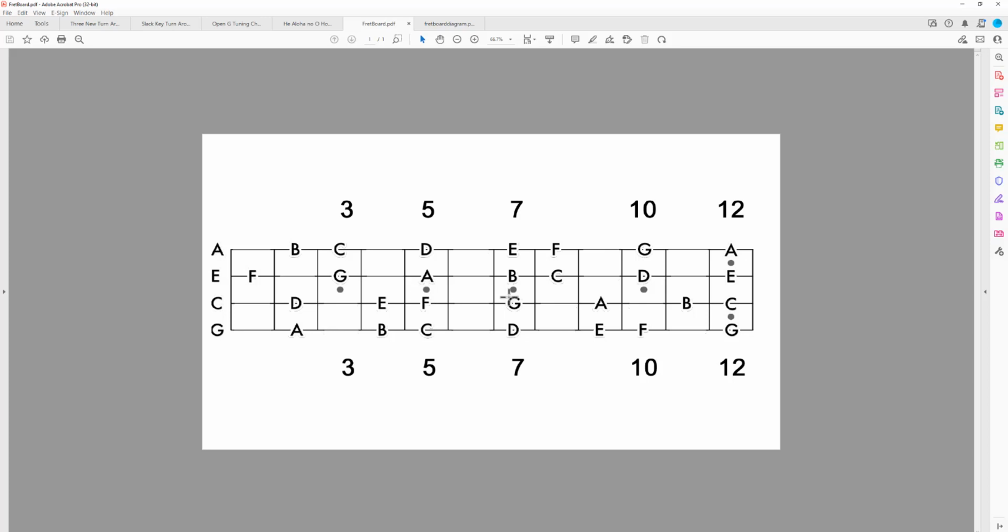So the dots help you get oriented on your fretboard very quickly. The other thing I want to point out is that once you get to the 12th fret, the notes repeat. So if you count all the way up, you'll always get back to here.